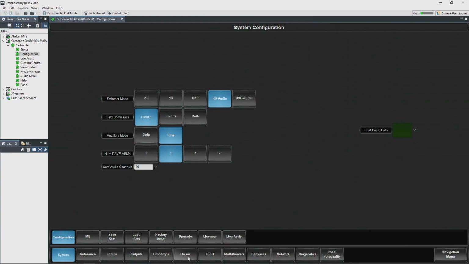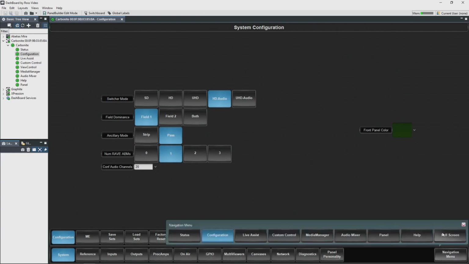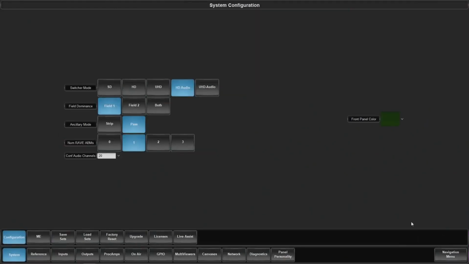Now under the configuration menu, we have all kinds of extra tabs, including being able to go full screen. So we hide the menu bars. Now our basic tab at the bottom, this is our menu bar. So system menu, reference, inputs, outputs. There's a lot of submenus in here and we will go back and review these at a later time in other episodes as we break down these elements. For this, we just want to focus on the getting started. How do we get connected and how do we set up our network?